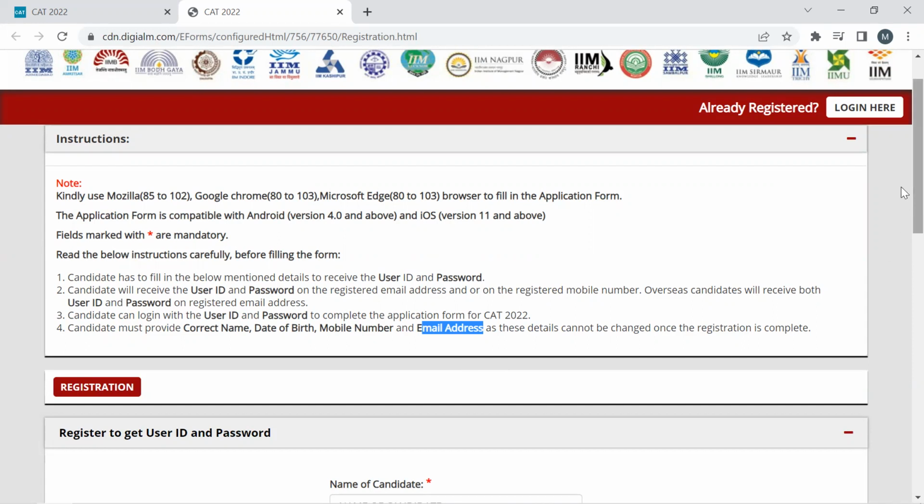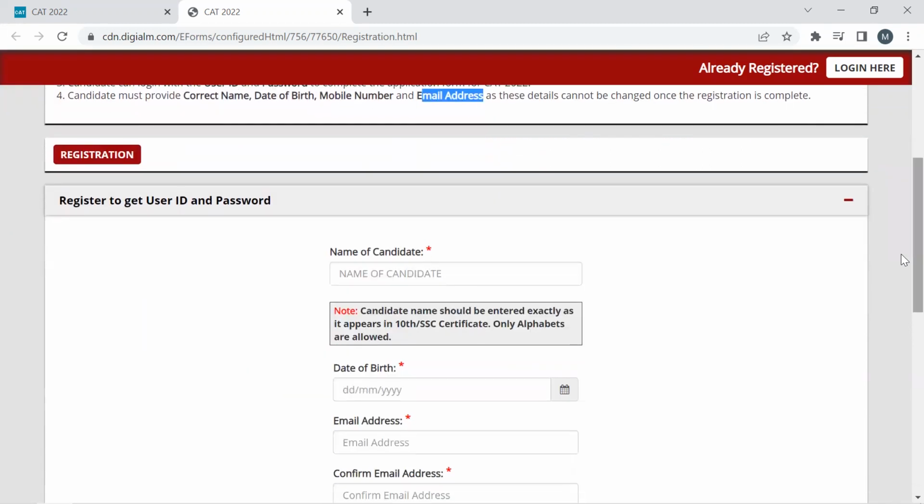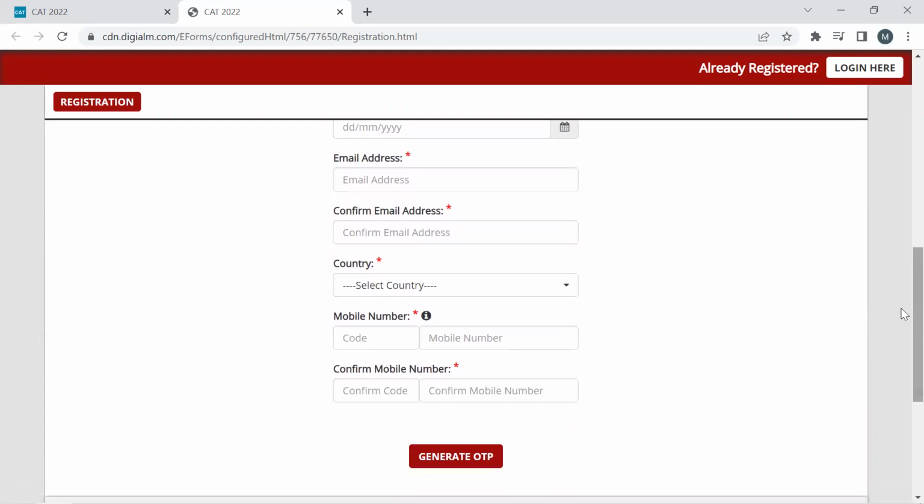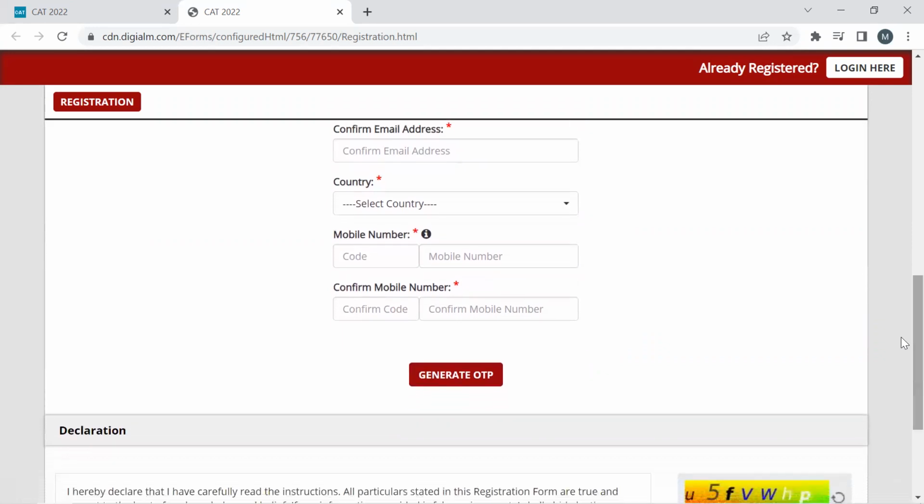Let's see what is there in the registration thing, guys. So if you look over here quickly, what I have is name of the candidate I have to fill. It should be exactly the same as mentioned in the 10th certificate. Your date of birth, your email address, you need to confirm your email address again, the country. You have to fill the mobile number, confirm the mobile number. These are all mandatory things which you have to fill in, right?